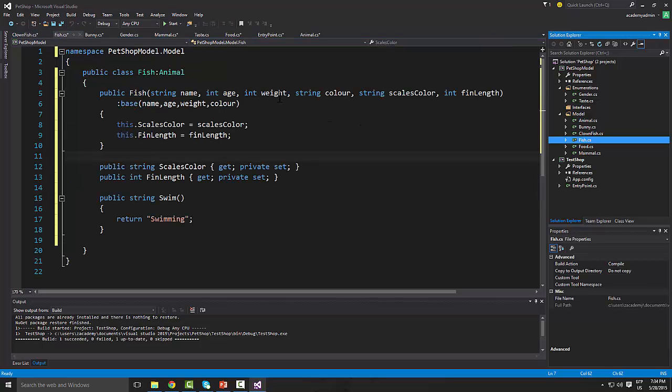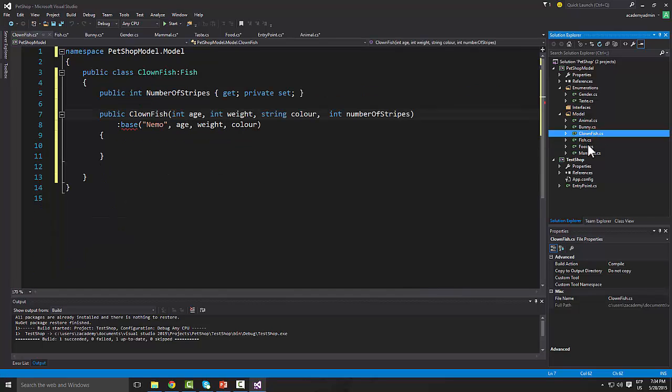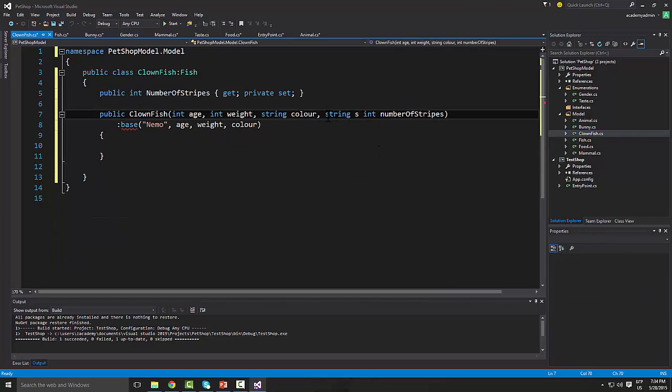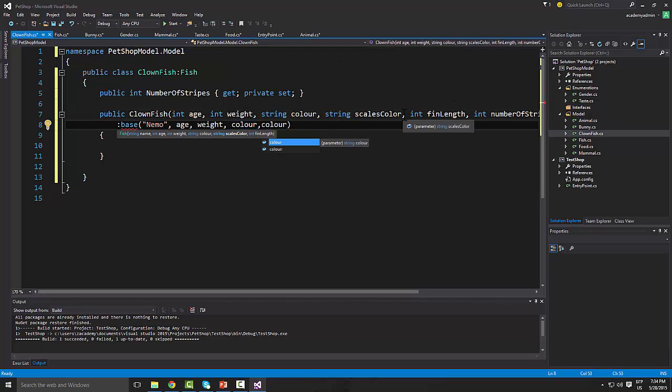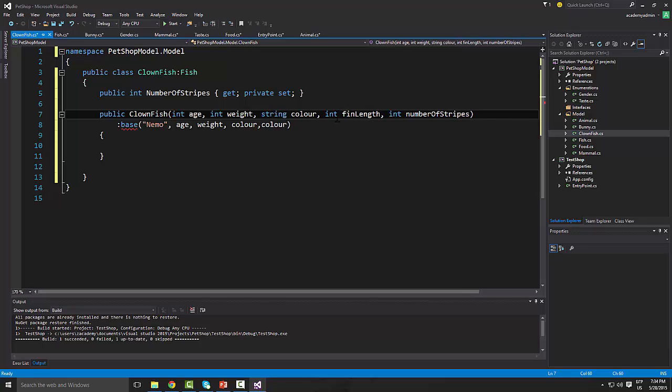So let's go to the fish. I have scales, color, and fin length. So string scales color, and int fin length. Right, so instead of doing that, let's just say here, color. Let's remove that, because we are going to assume that the color of the fish is going to be the color of the scales as well. And after that, I want to say fin length and number of stripes.